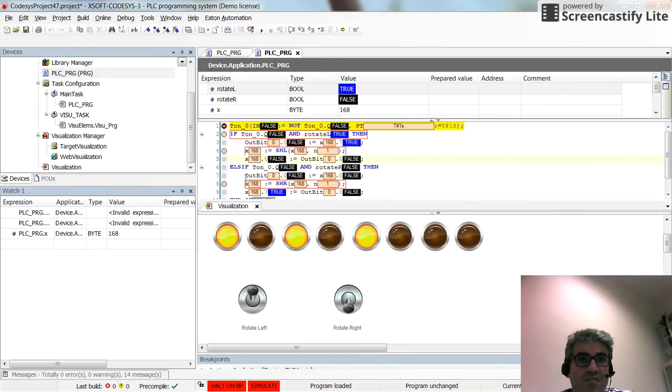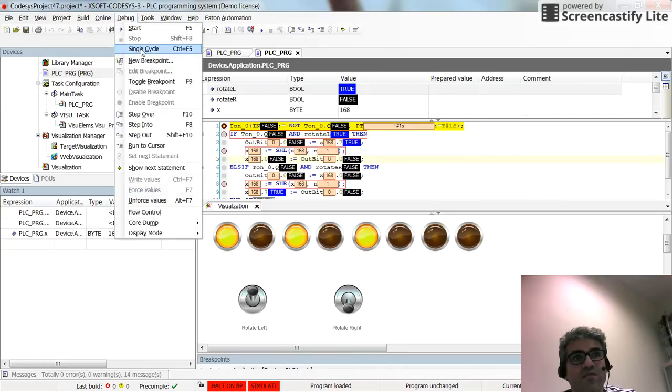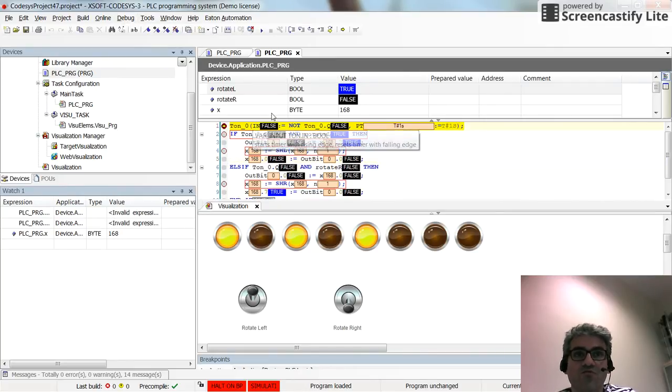Alright, so these are some of the options that we have in debugging the code in CODESYS. Another option is the single cycle. By pressing Ctrl F5, the code will be executed only for one cycle. That's another way of running the code. You can run it forever in the normal way, or you can run it by Ctrl F5 only for one cycle. I think you need to practice the debugging in CODESYS a bit in order to understand the functionality of all these options and how you can use them to debug the code.